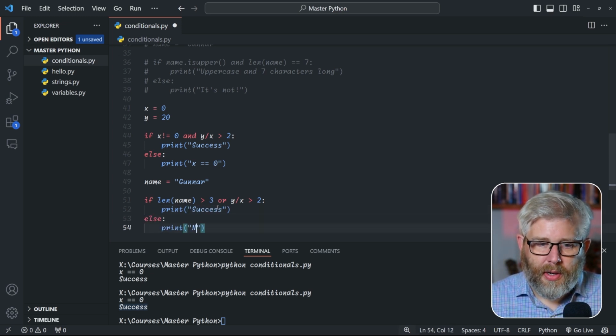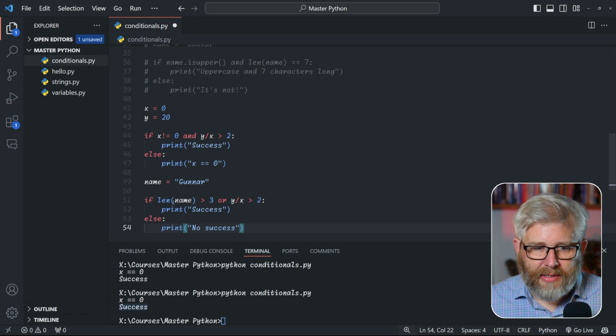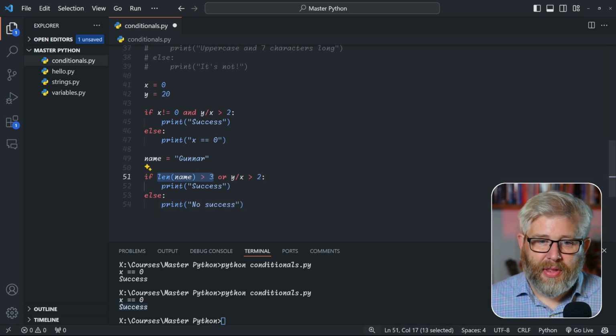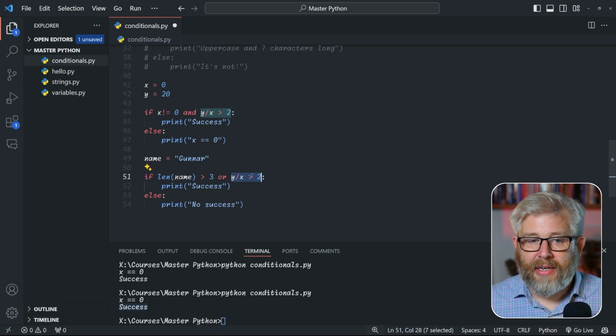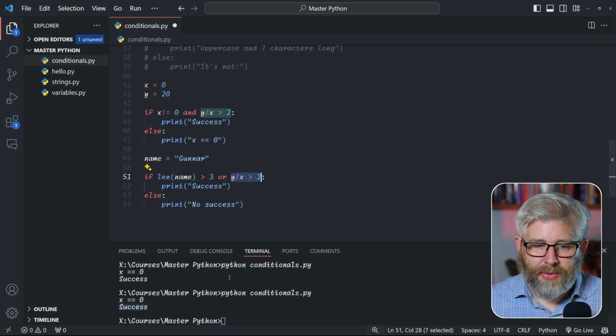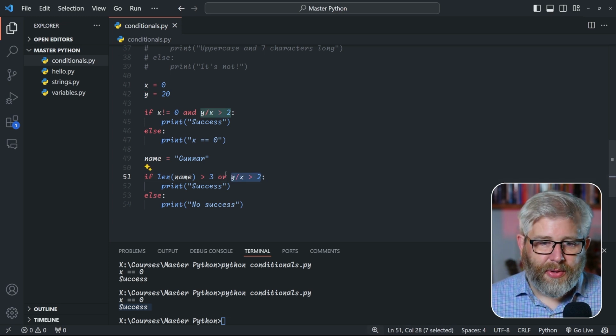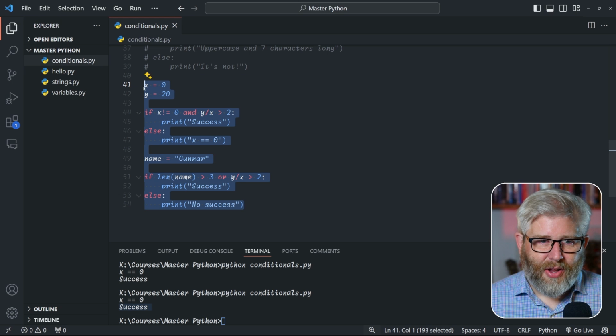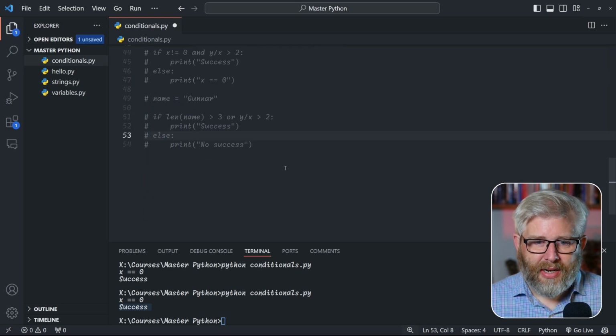else print no success. So in this case, it tests, is the length of the name greater than 3? Are there more than 3 characters? And is y divided by x greater than 2? So if we run this, we get success, and we don't get an error. This does not get evaluated because the first half of the OR statement already evaluates to true, so it short circuits the rest and executes the print success. Excellent.